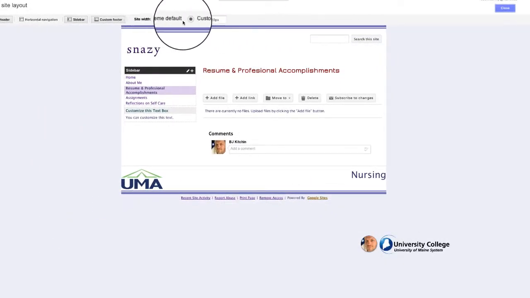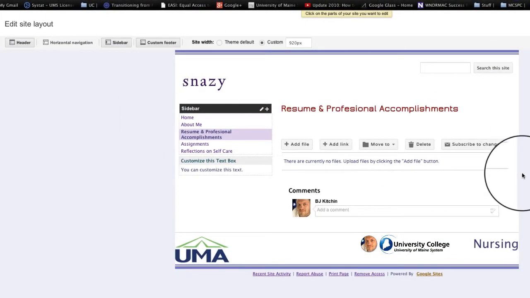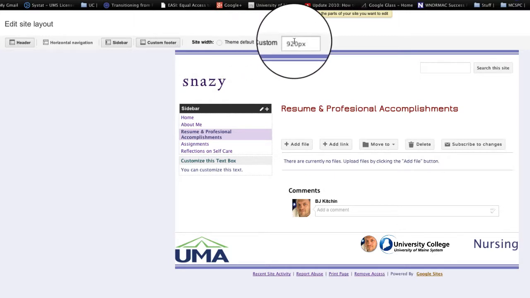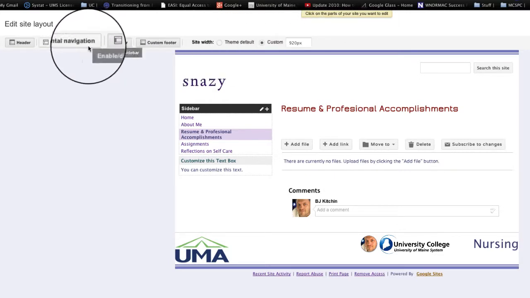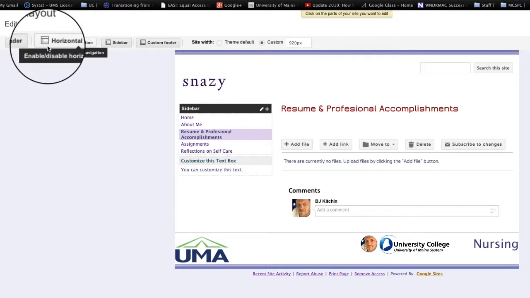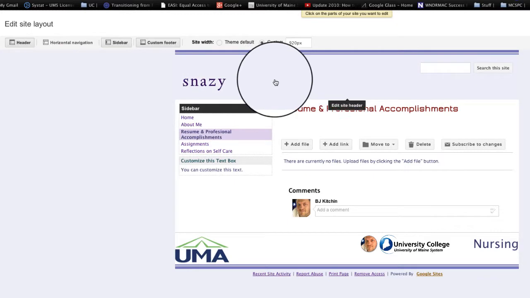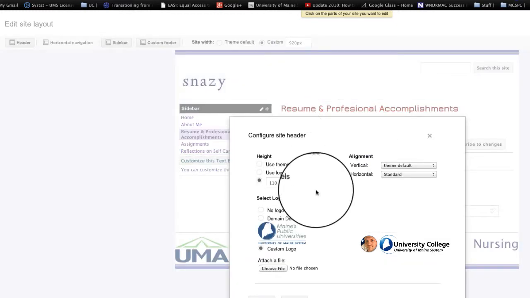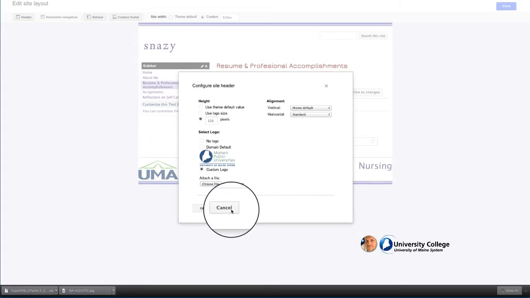We get this new window here, and currently the width of our web page, which is the edges that you see here, is set to custom or 920. You can change that. We have a custom footer, we have a sidebar, we have no horizontal navigation, and we have a header. If you want to edit any of those that are made visible, you actually just click on them. We can change the header there. Again, I'm providing you with a website so that you can have all of the detailed steps. I'm not going to show you the detailed steps for doing all of this right now. This is just an overview.